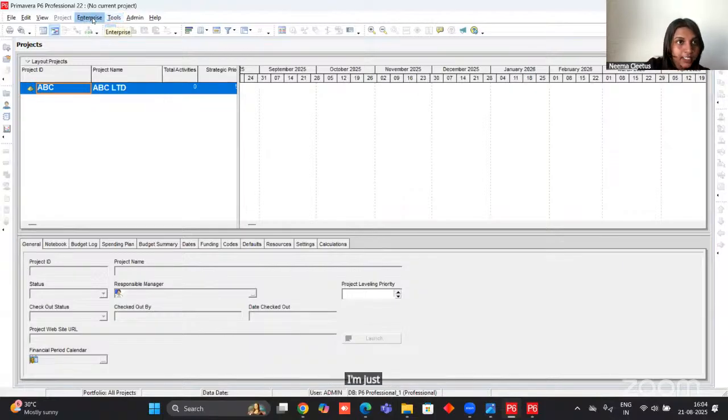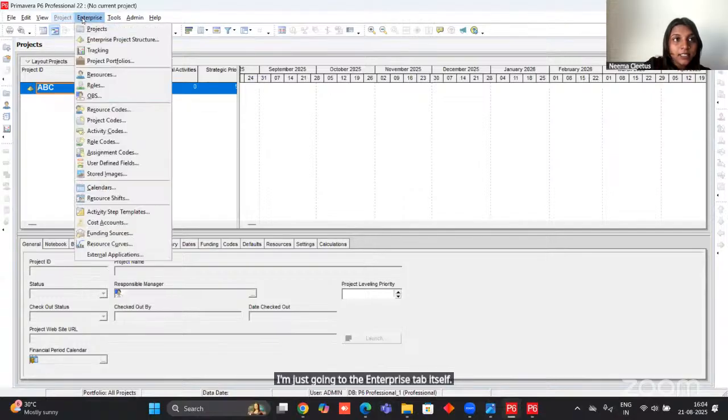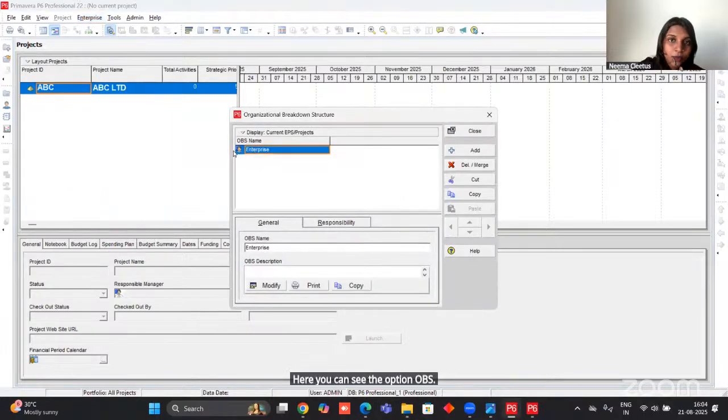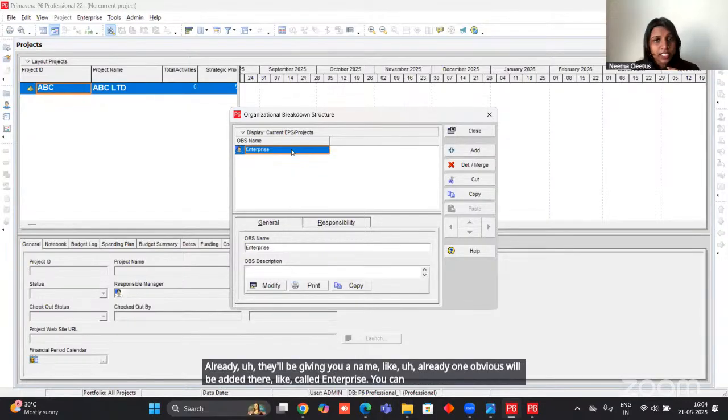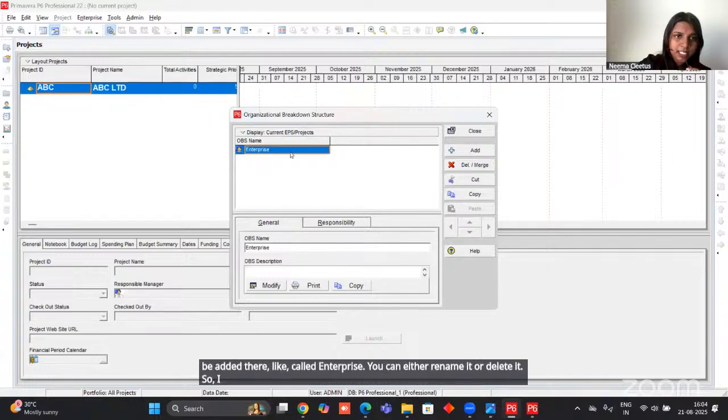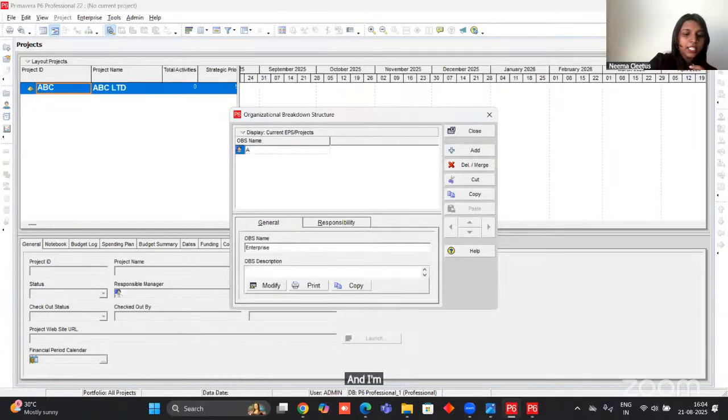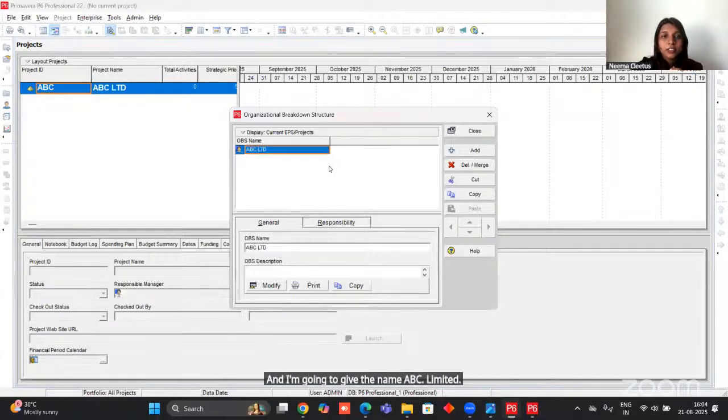I'm just going to the Enterprise tab itself. Just selecting the Enterprise tab, here you can see the option OBS. So just selecting OBS, already one OBS will be added there, called Enterprise. You can either rename it or delete it. So I'm just renaming it, and I'm going to give the name ABC Limited.